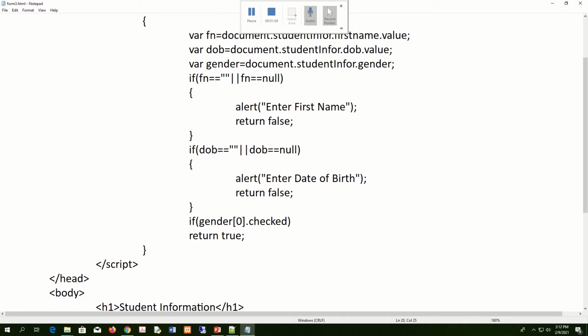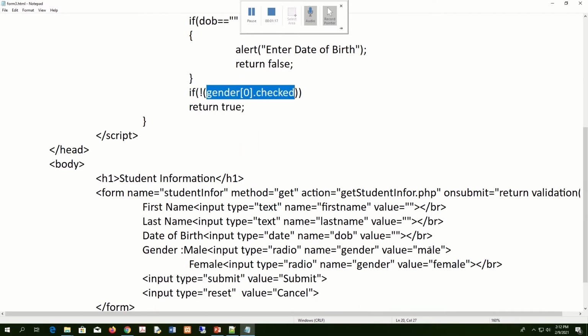So if it is checked, it's okay, but if it is not checked, that is incorrect. So I'll say not. Then I have to put another two brackets. It says the not of gender 0 is checked, that is, male is not selected. And here I have to use "and", because if both are not selected, that is incorrect. So here I use two brackets. Then I'll say gender 1 is selected, or checked. If it is not, that is incorrect.